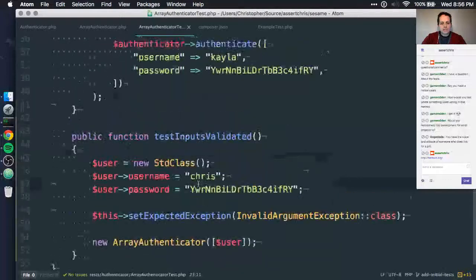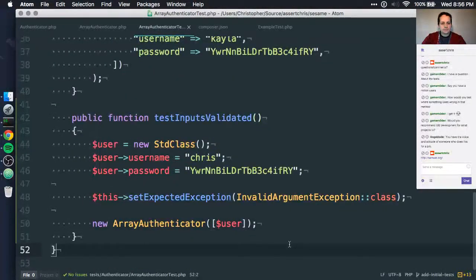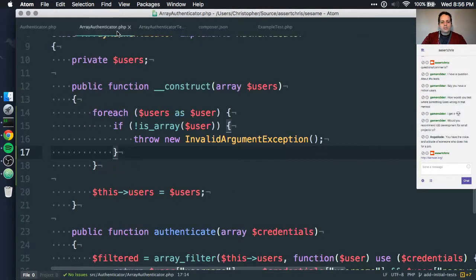Okay, test authenticate, test inputs validated. What else should we do? What should we do now? I will ask chat. What do we do now? Do we try and make a different implementation that doesn't use arrays?